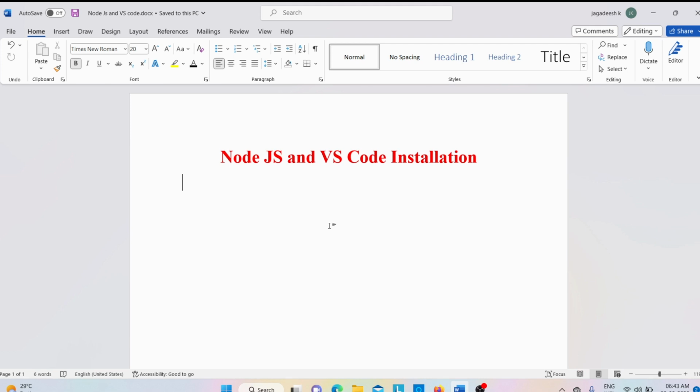And coming to Visual Studio, it is a streamlined code editor with support for development operations like debugging, task running, etc. So it is an IDE. Once you have the IDE, you can write the program. So with the help of Visual Studio, in these lectures, I will write the JavaScript program, and with the help of Node.js, I can run them.